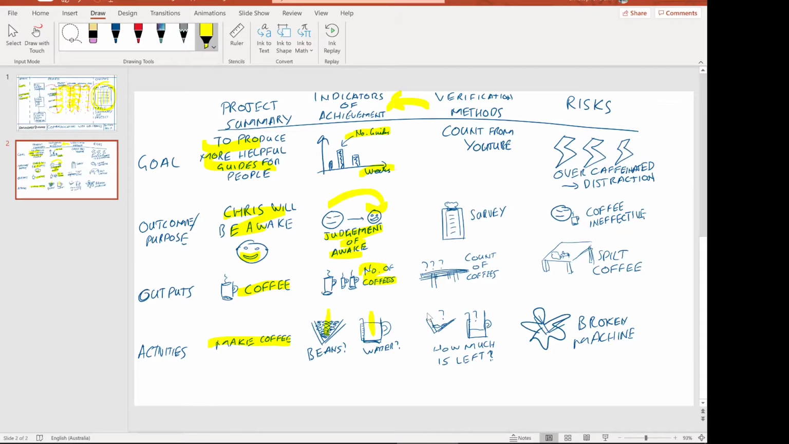Okay, so the verification of that, so how do we verify then? I like to do this verification step on the indicators of achievement, because that way you can show to someone else that these indicators are meeting this part of the project, and we're verifying that these indicators are correct. So how do we verify the correctness of these indicators? For the case of number of guides per week, we could just take the count from YouTube.